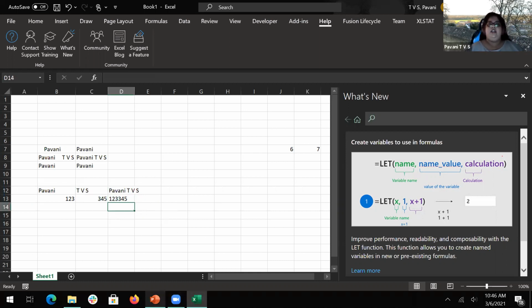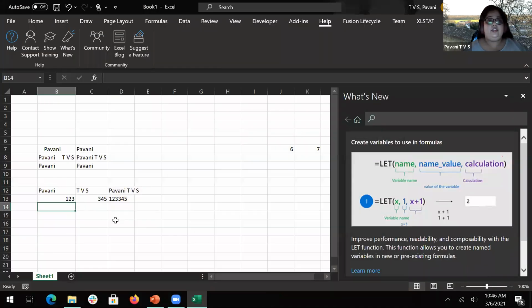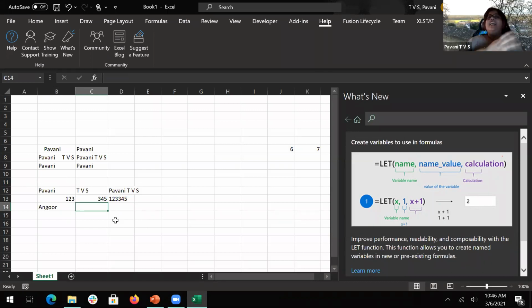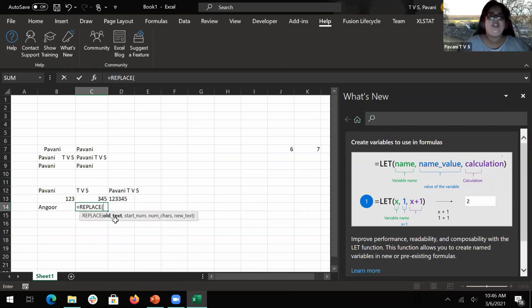Okay. Next one is extracting from the name. Or let's try replace. Ankur, I'm going to use your name for this. Okay, let's make his name proper name. Let's use replace. This is my old text. And where do I want to replace it?